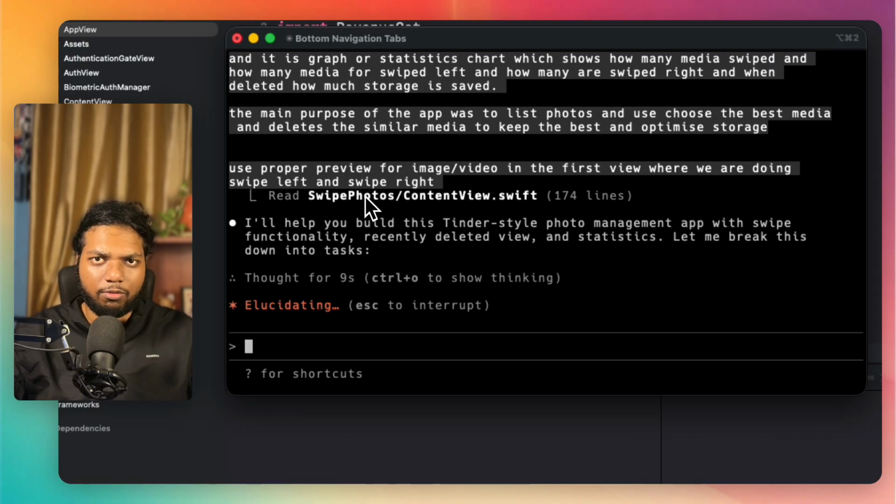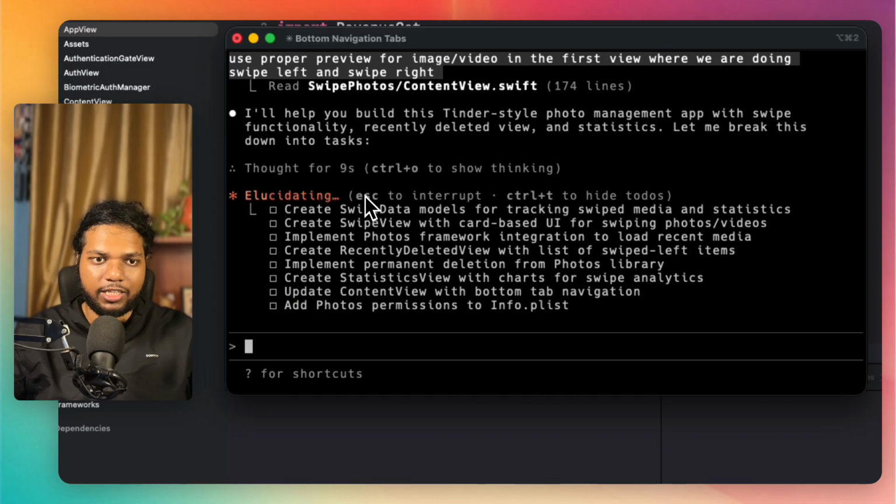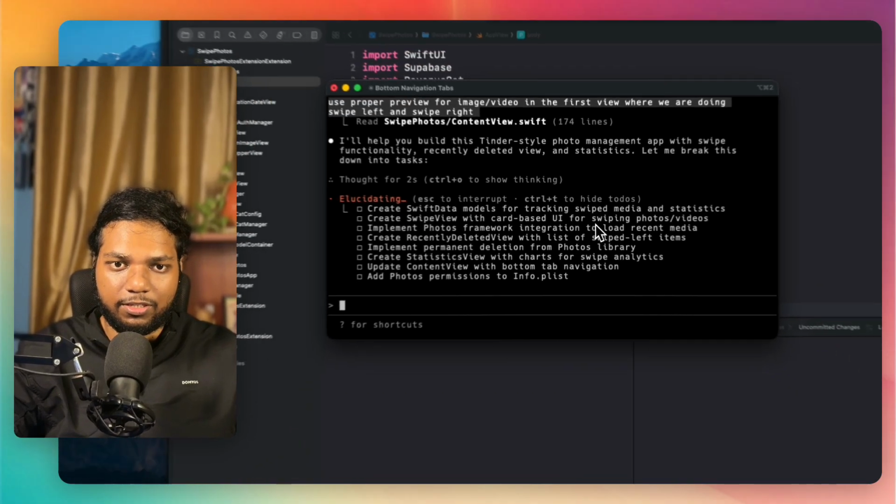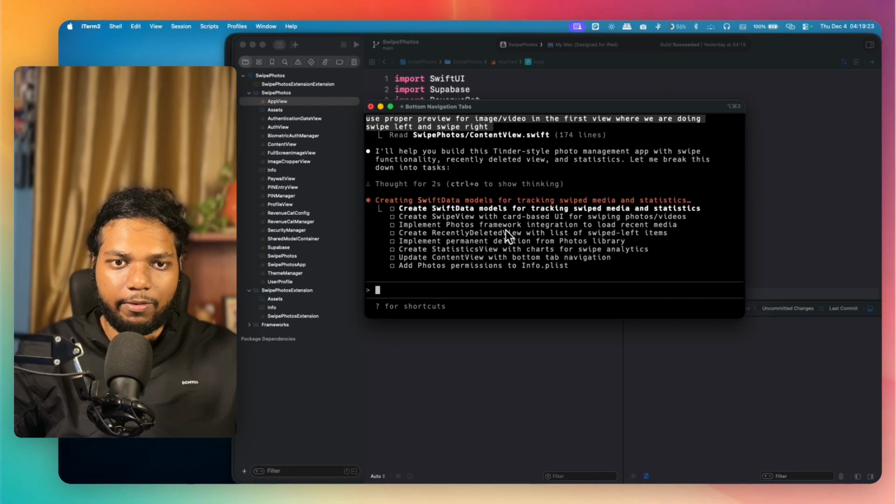If I have any problem with the to-do list, I can cancel the instructions. So you can see it is creating SwiftData models for tracking swipe media and statistics, a Swipe view with card-based UI for swiping photos and video, and implementing Photos framework integration to load recent media.